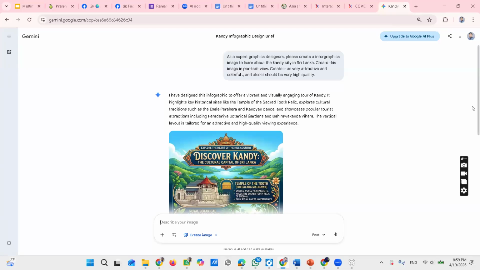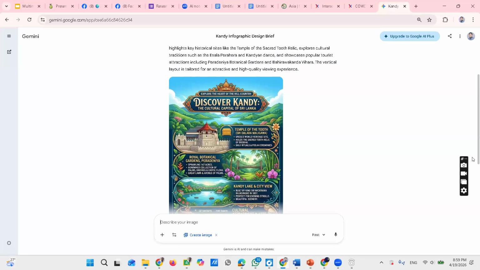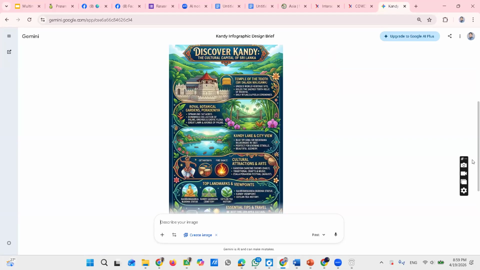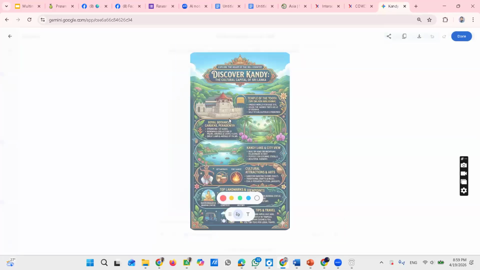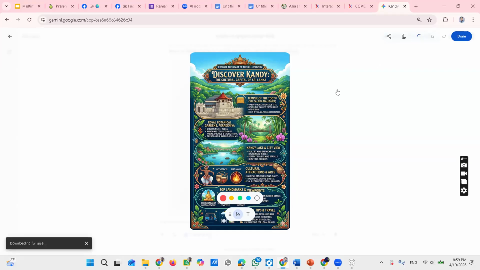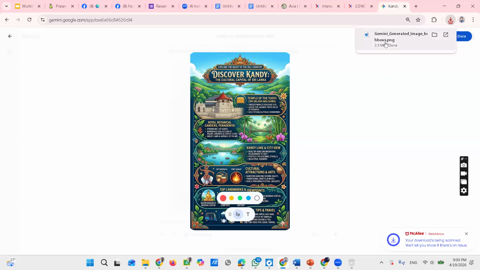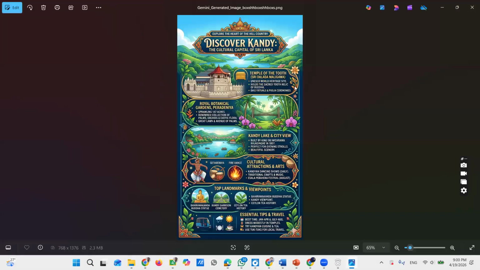Right, I think now the creation is okay. You can see this creation here. That's the infographic. By clicking on it, you can view the image here. You can download it by clicking the download icon. Here, I'm going to download the image created now. Right, download is completed. Now I am going to open the downloaded one. Right, here is the downloaded one.